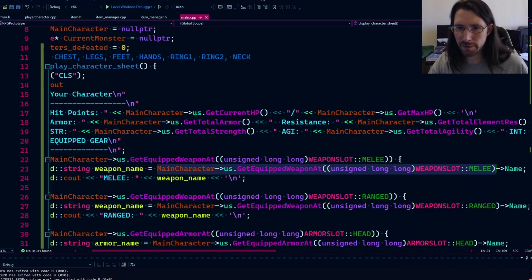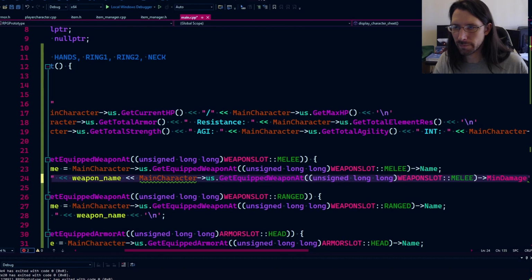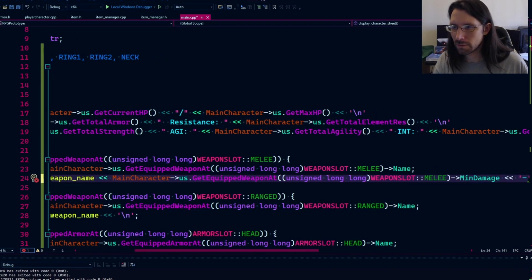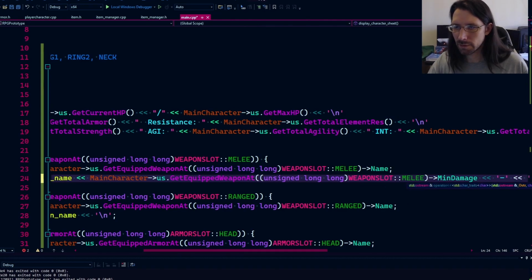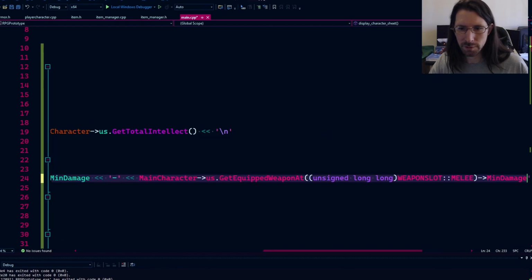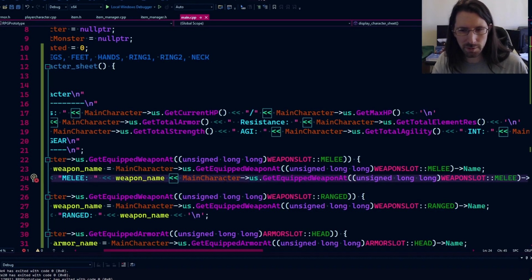So if we've got that, then we've also got min damage. We've also got the max damage. So we can just paste that in there real quick. That'll at least be something. That way we've got some way to see our damage. Say the weapon name. And let's see.